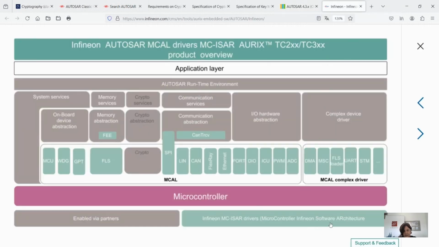Another example is for Infineon. For Infineon, I just chose the Aurix TC2 and TC3. For newer microcontrollers, it might be different. You always have to check. And here you have, on the one hand, the MCAL drivers, which are provided from Infineon. Here, crypto is not part of it. It's enabled via partners. So you have to see where you get it from and how it is working for your special microcontroller, to get the overall picture.